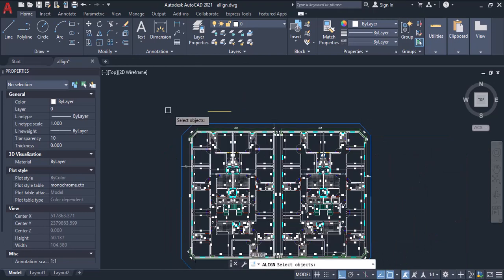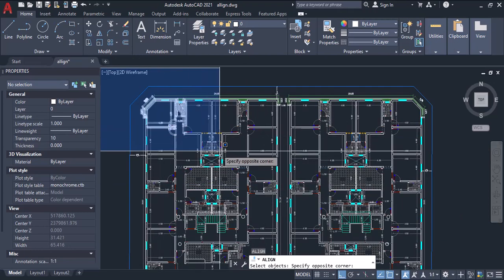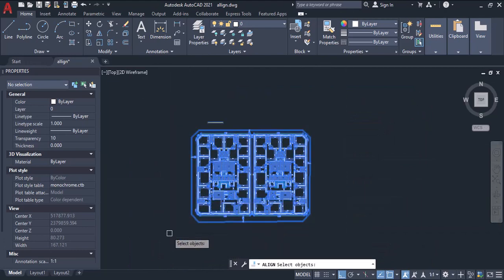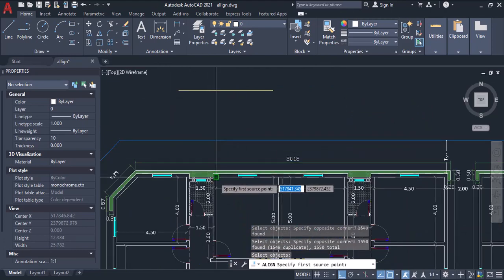We have a plan here with a room size of 4 meter width, and I can increase the size to 6 meter and scale all the plan and increase the dimensions accordingly.